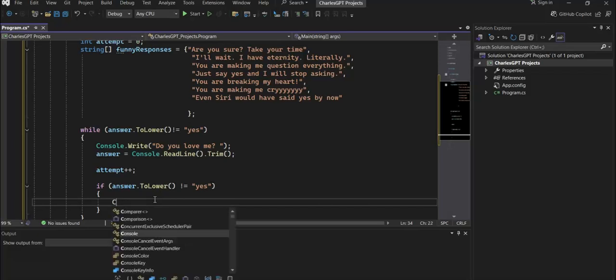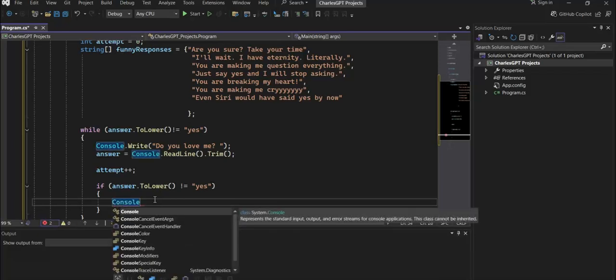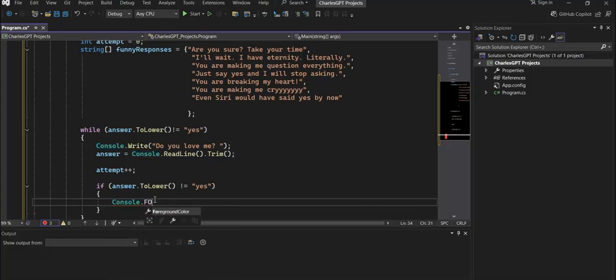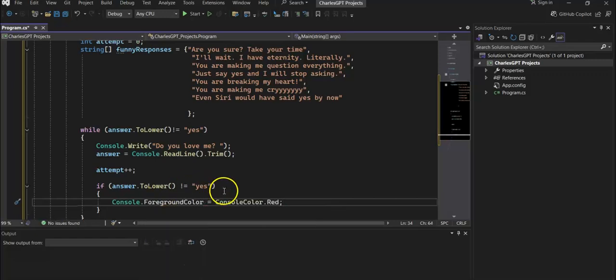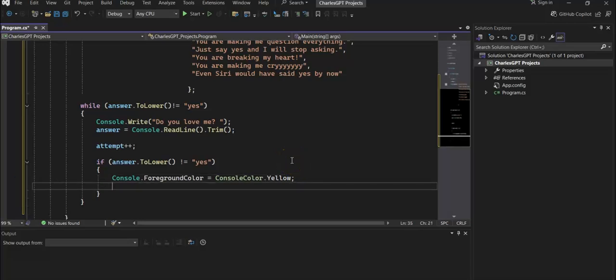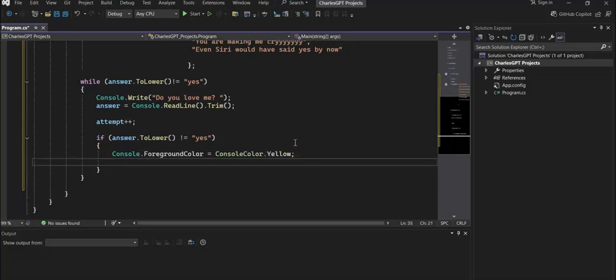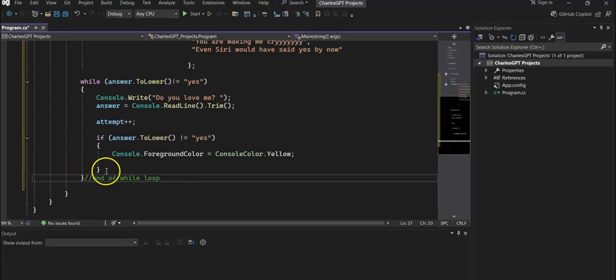I'll need to change the color of the text in the console. So I will do Console dot, I don't know, Copilot, help me out. Okay, cool. Console.ForegroundColor equals ConsoleColor.Red. I don't want to use red, red looks dangerous, so I'll just use yellow. So now any text inside the if statement would be yellow. If the answer is still not yes, and watch out, it's still inside our while loop. Let me just comment something here: end of while loop.